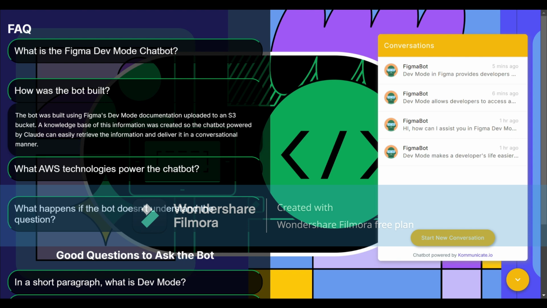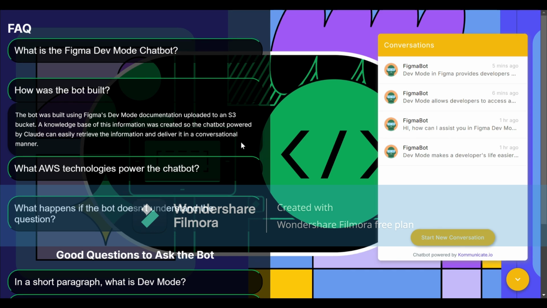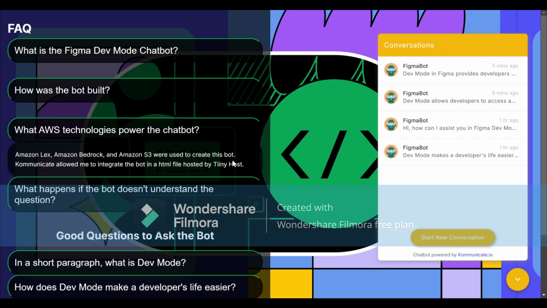So how was the bot built? The bot was built using Figma's Dev Mode documentation uploaded to an S3 bucket in a PDF file format. A knowledge base of this information was created so the chatbot powered by Claude can easily retrieve the information and deliver it in a conversational manner.